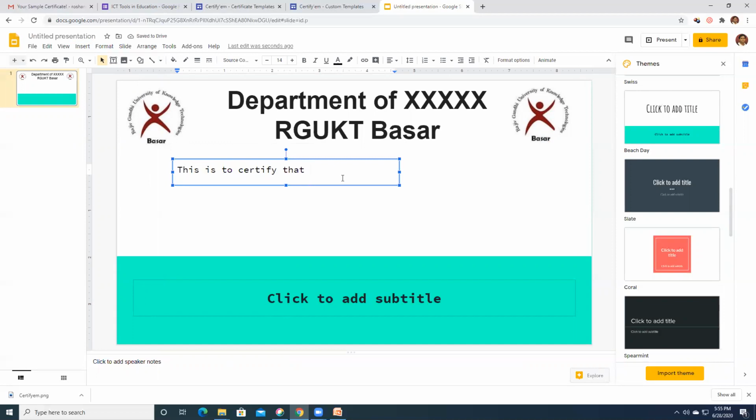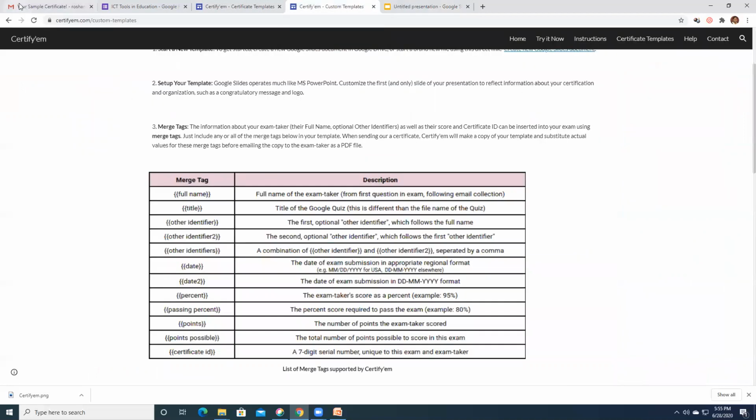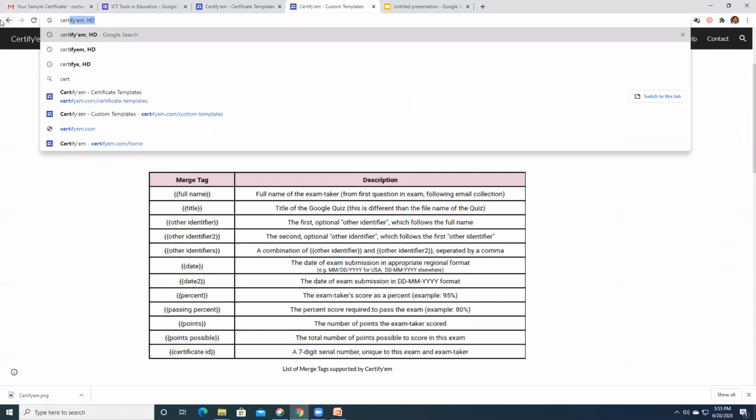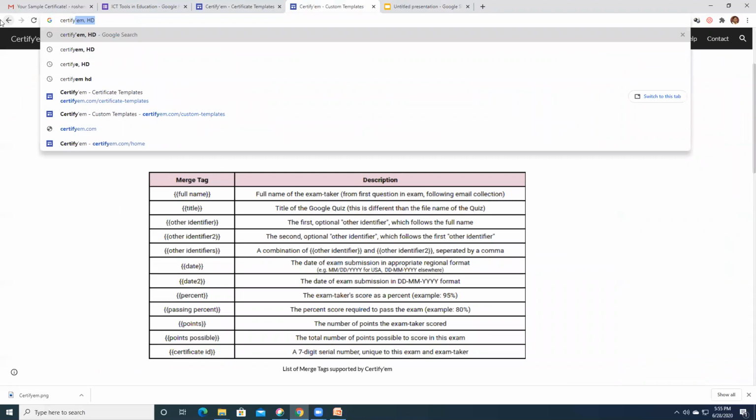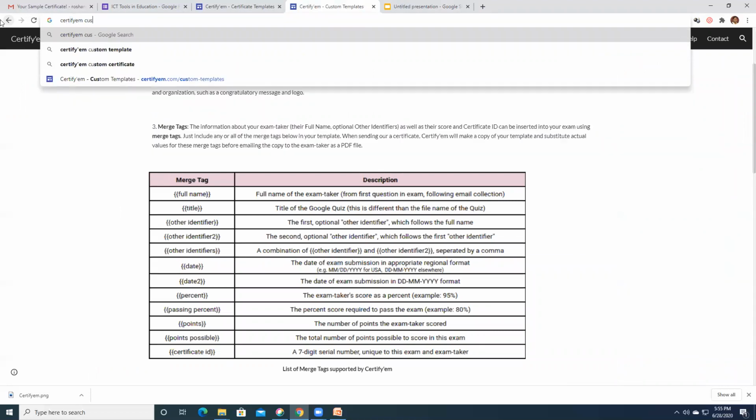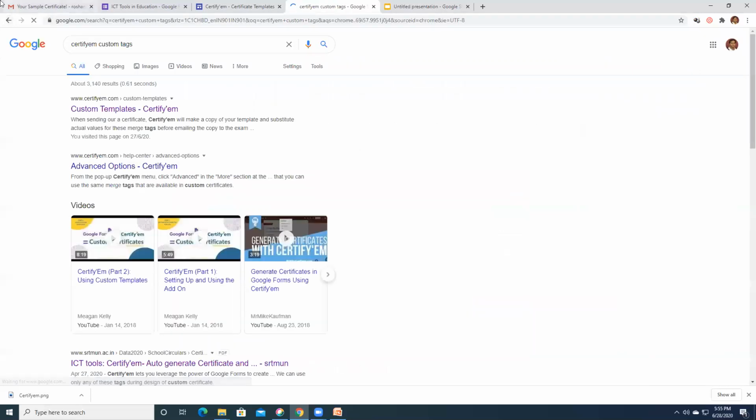Now this is to certify that. You don't know who is going to pass the test, so here is what we have to put. Just go to Google and search for Certify'em. Let me show you. You just say Certify'em custom tags. You just put custom tags. It will first click on that.